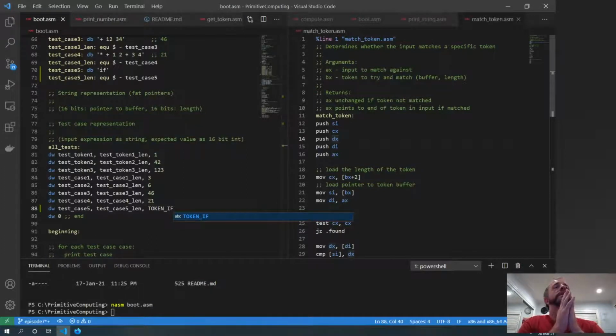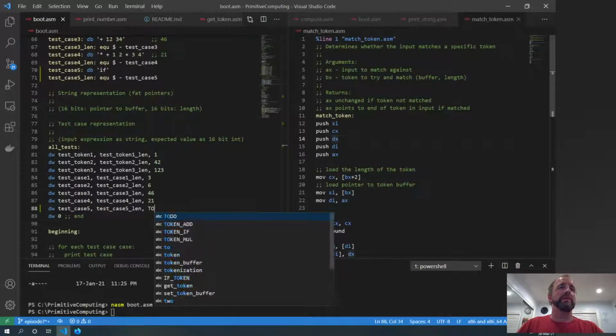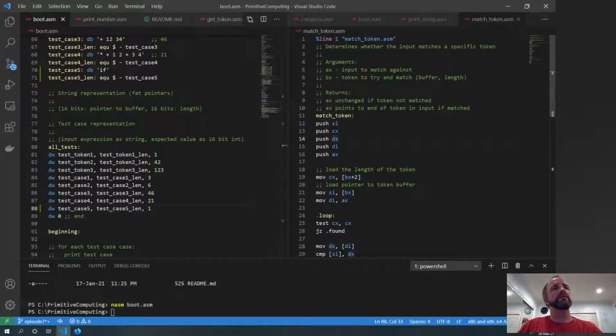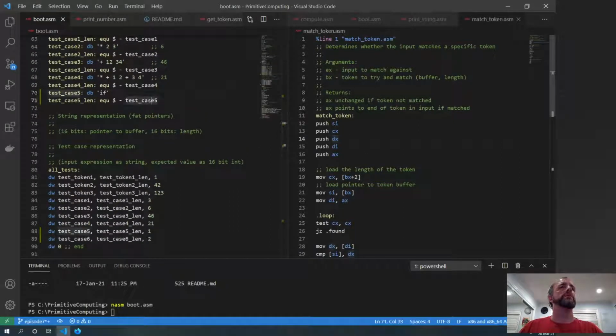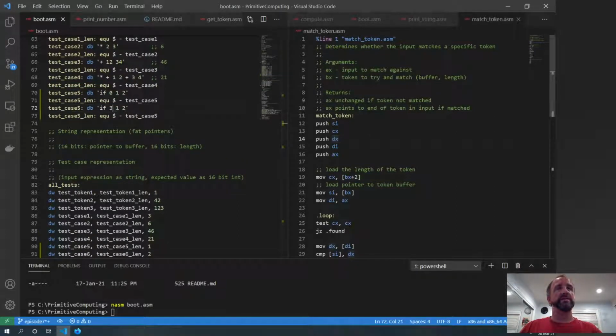Oh, wait. To test this, we're going to have to go all the way through on this. So we're going to have 1. Let's go ahead and make 6 also. 6. And that'll be 2. Okay, so here we're going to have if 0, 1, 2, and then test case 6 is going to be if 3, 1, 2.